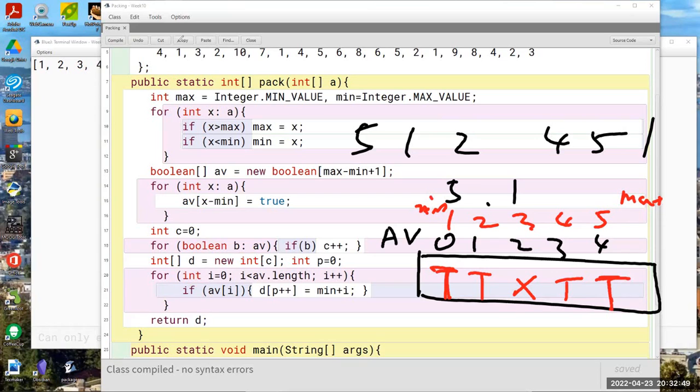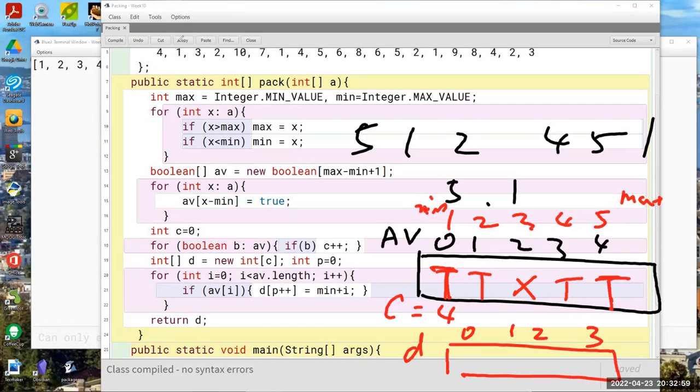Then I count the number of availabilities, so C right now equals 4. So I create a new array of 4 data, which I call D, with indices 0, 1, 2, 3. Then I check the data. If this one is true, I put minimum plus I there. Minimum is 1, so 1 plus I gives 2. I see a true over here, minimum 1 plus I. For 4, minimum plus I is 5. So that's the array I want to have.